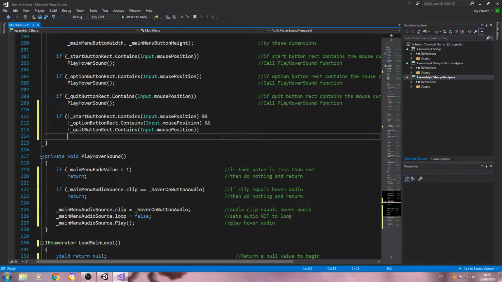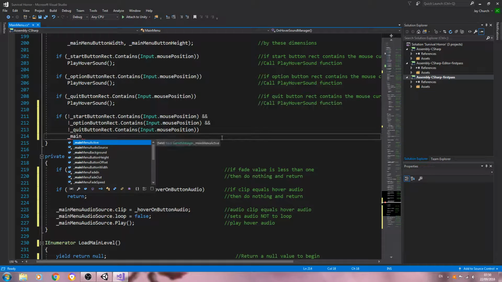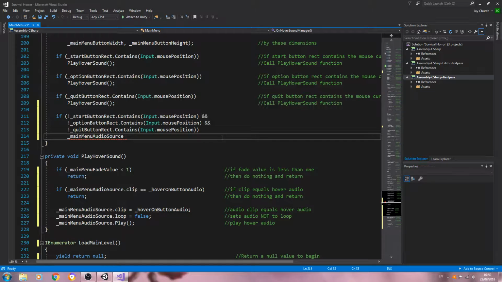We're going to enter. We're going to say _mainMenuAudioSource.clip equal, and this is where we set it to null. Now we can close the line off.